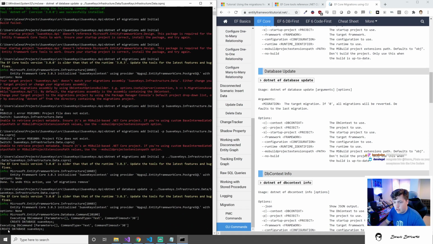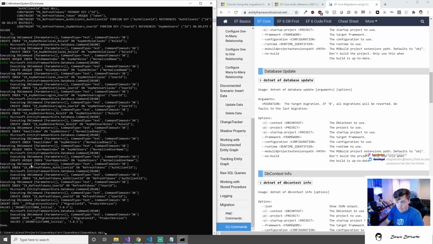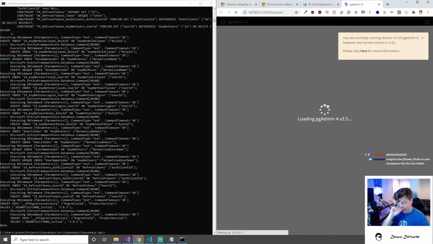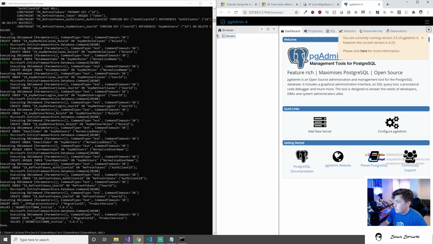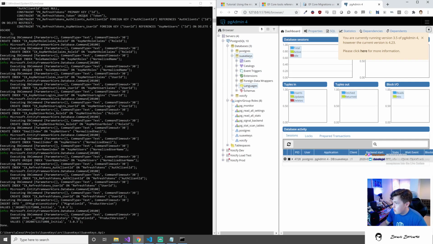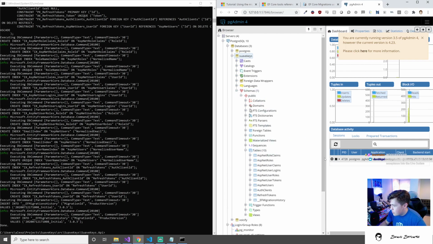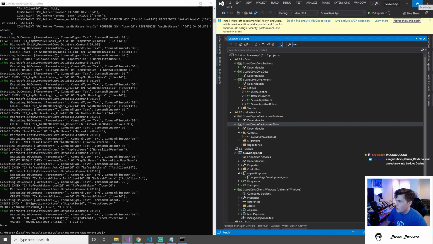So once this is done, assuming all is well, and it is, if we open up pgAdmin again, I should have Suave Keys, and we should have some tables in here like refresh token and auth clients and ASP.NET users, and look at that, we got everything. So now we can actually start working with that data.